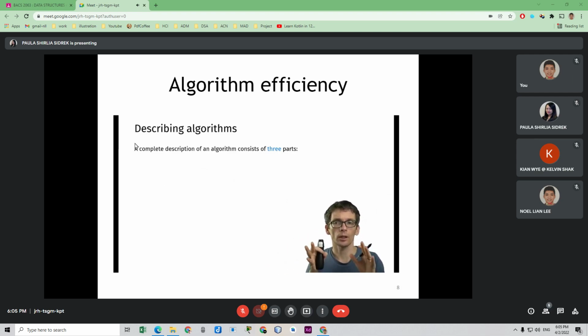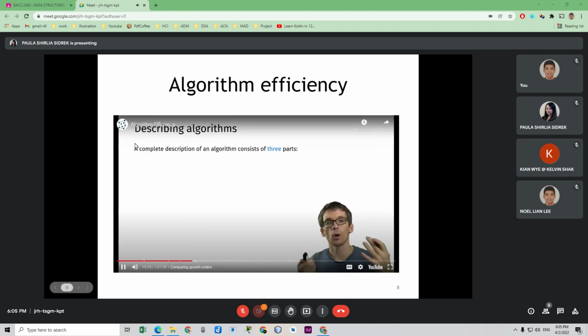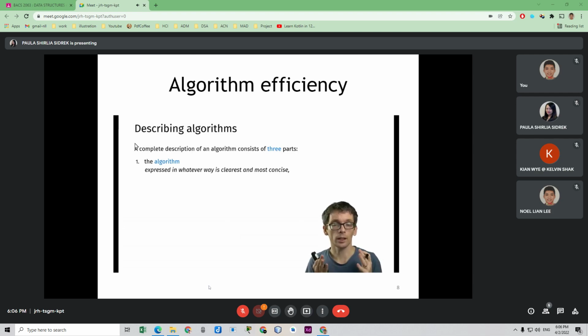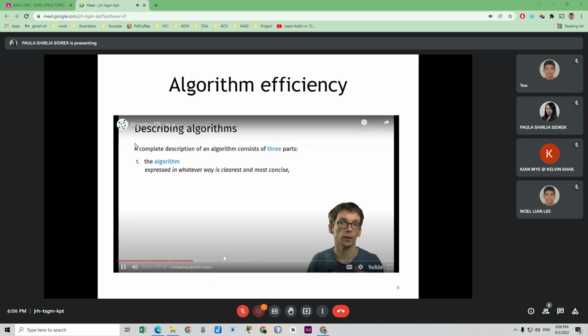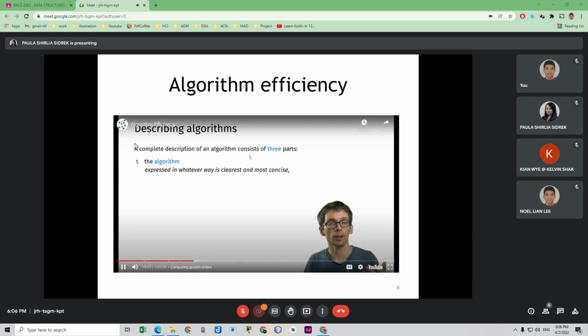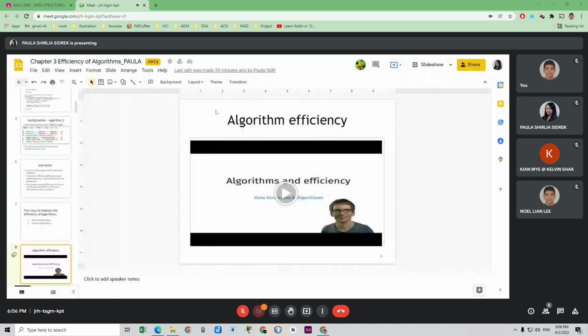So when we now describe an algorithm, these will also be the aspects that we're focusing on. The complete description of an algorithm will have 3 components. One is the algorithm itself, so a kind of description of the algorithm. And the description will be in whatever way is clearest and most concise. So if I'm describing an algorithm in the context of this course, it doesn't have to be an implemented algorithm. So you don't have to give me code.